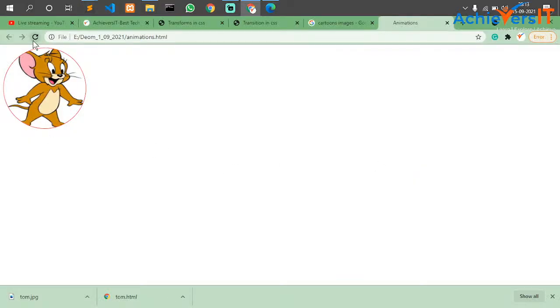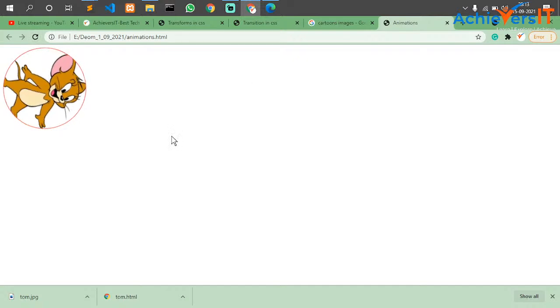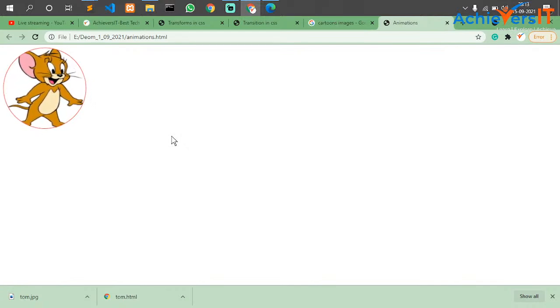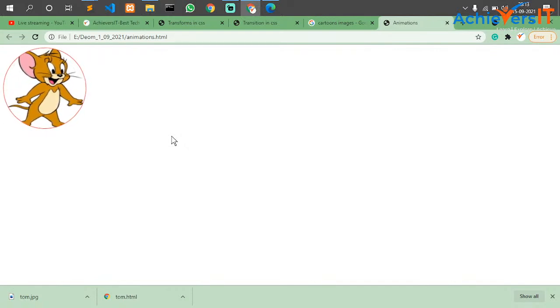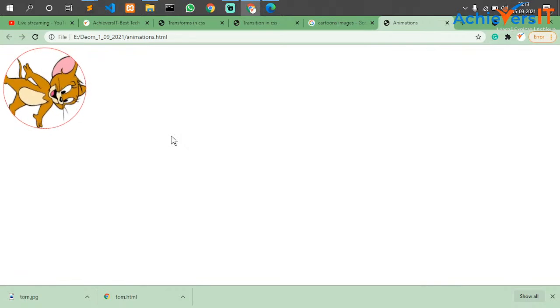If you reload now, after 2 seconds it is going to start, and once it has started, it is going to keep on rotating an infinite number of times. The second count, and the third count. So it keeps on rotating this way.